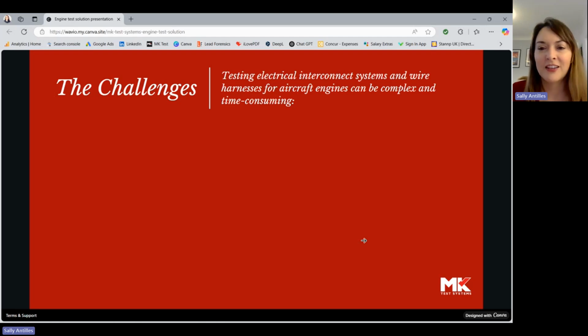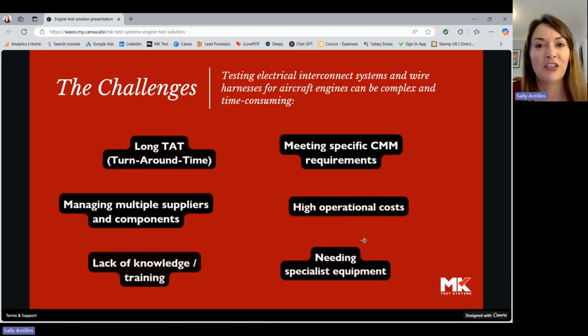It is a fairly complex and definitely time-consuming test requirement to test engines and the wire harnesses on them and in the interconnect system. So we've come up with several of the issues that we're aware of, and I imagine your challenges are similar to this, if not matching it entirely. A big one is the long turnaround time, how much manual testing goes into that turnaround time, and how much it impacts it.